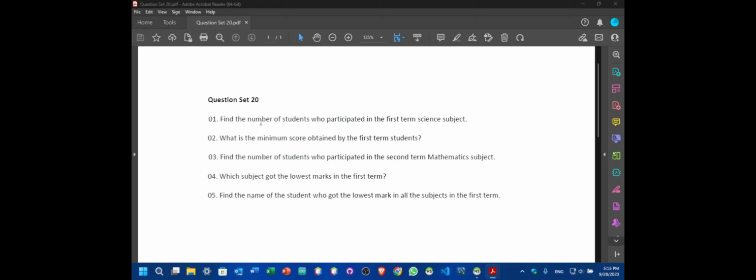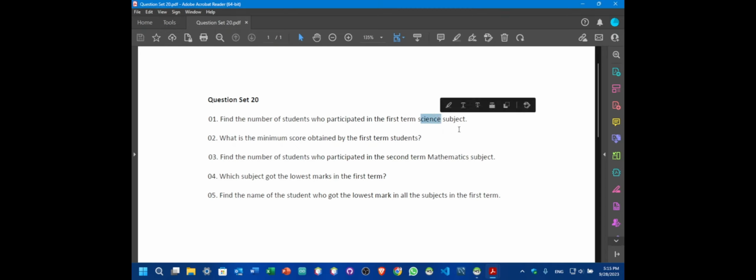So you can move on to the first question. Find the number of students. Remember this statement: find the number of students who participated in the first term science subject. So we have to get a count of students, the number of students.